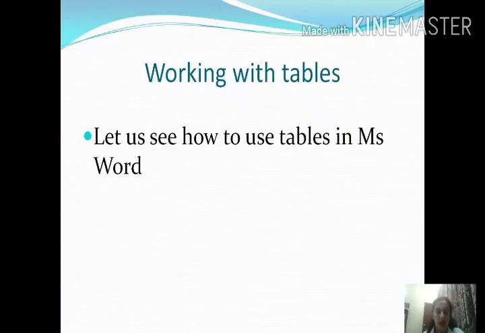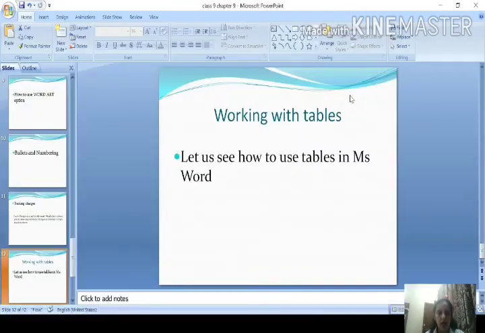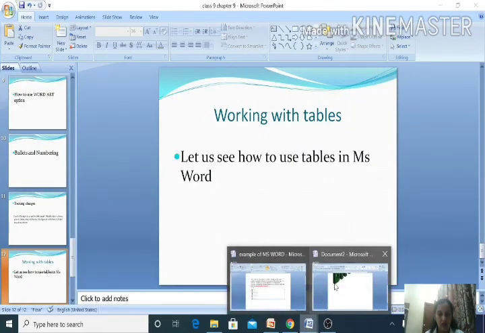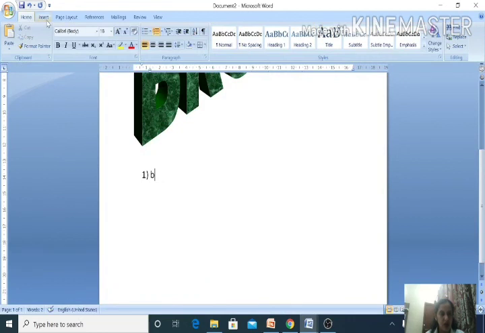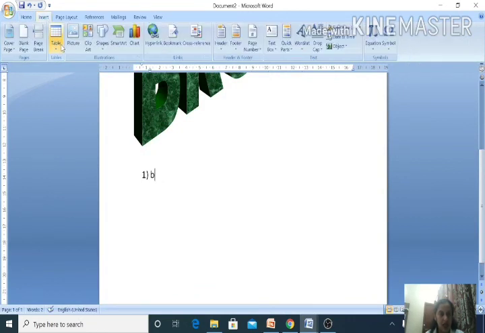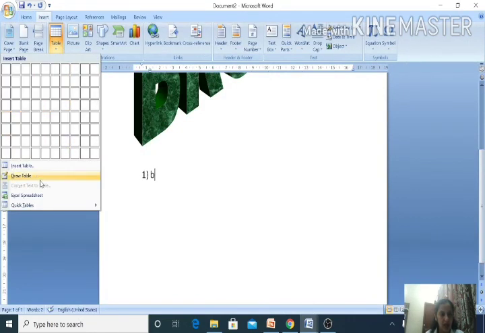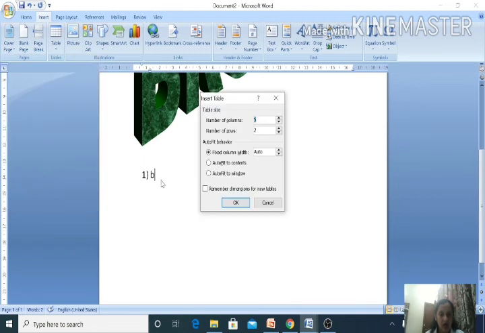Next हम बात करेंगे how to work with tables in MS Word. We'll see with the help of an example, as I'll show you how to create it. For this I have to open MS Word. MS Word में I have to click on the insert tab. Insert tab में मुझे table पे जाना है. From table you can see the insert table option is there. You can draw a table. You can see I have clicked on the insert table option. From there I have to select the number of columns and number of rows, how many I want. Then I have to click on the OK button.